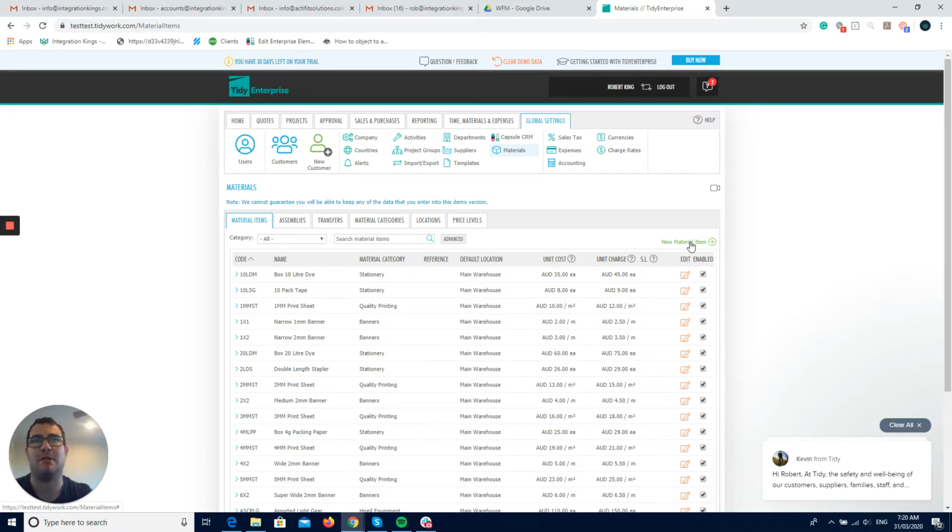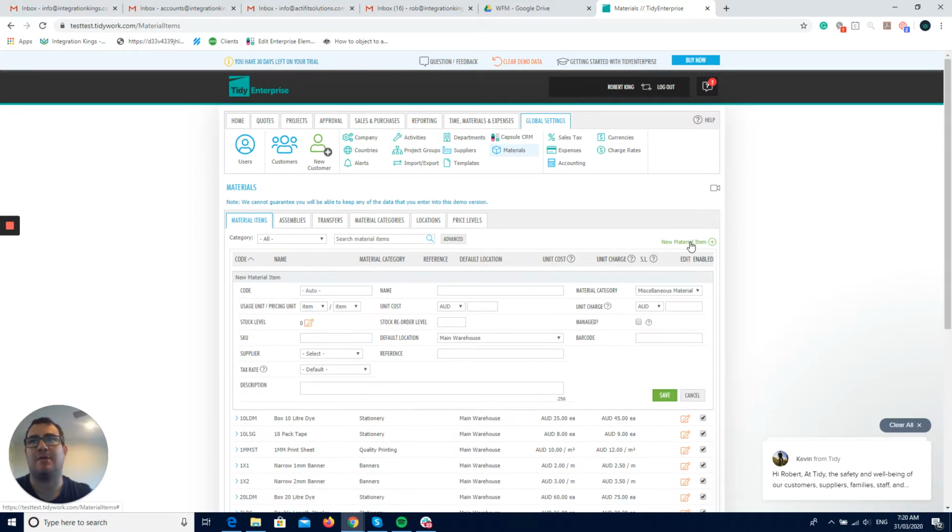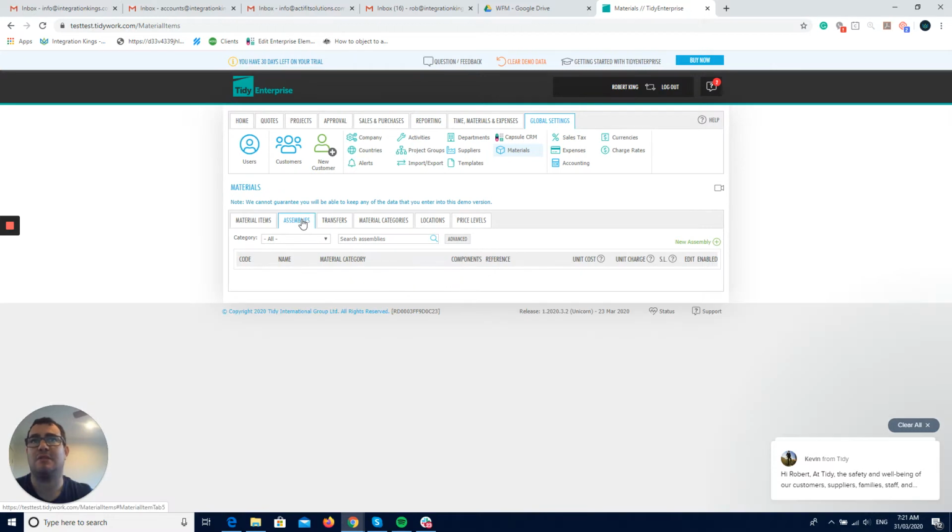To add a component in, you just add it in. You've got to give it a code, a name, and put it into a material category. You've got to give it a cost to buy, a cost to sell out, and then you populate the other areas just like you would with any other material item. Then you move to Assemblies, and this is where you design the BOM.